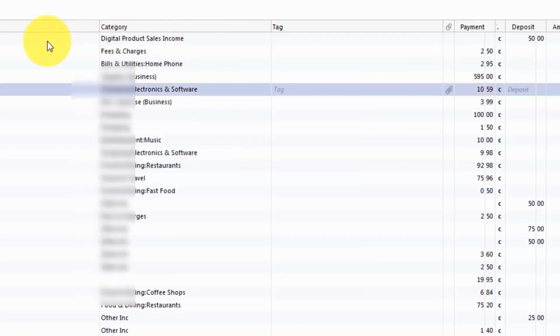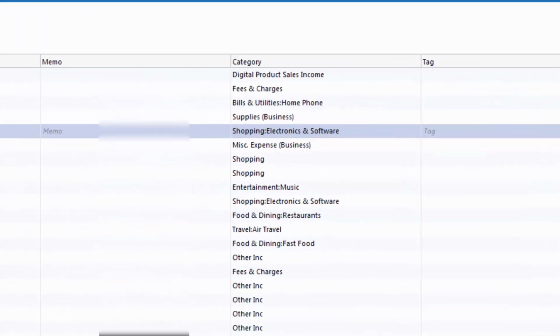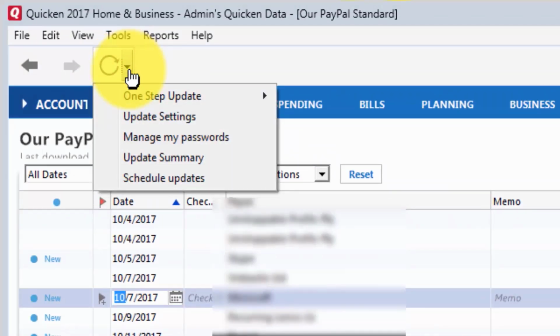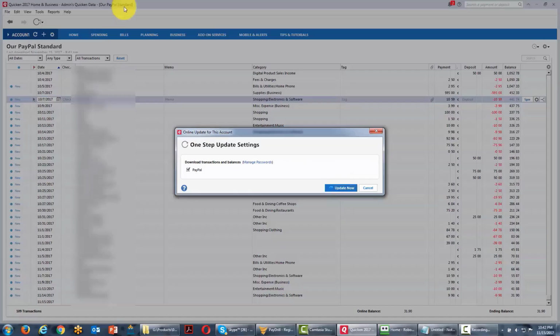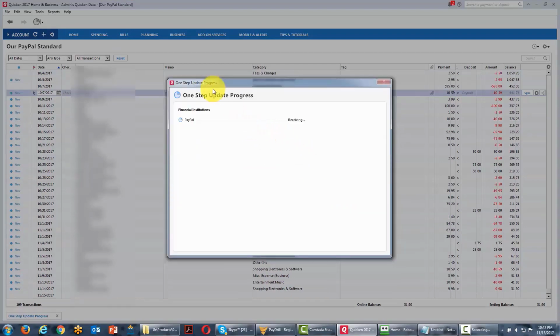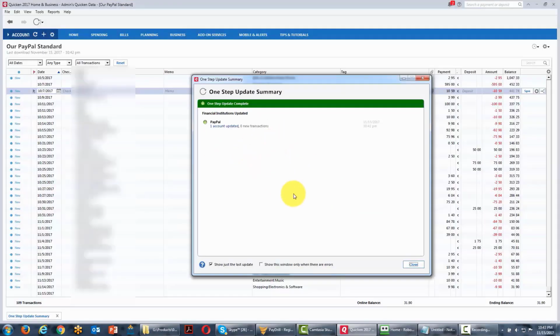So now once you've decided on an account's category, all you'll then need to do is sync this to your Quicken account. And you can do that by going to the one-step update, and then you can do a one-step update either of all your accounts or just the one that you're working on. In this particular case, this is the PayPal standard account. You'll get a warning notification from Quicken, and then you're going to click Update Now. Quicken will show the progress, and your account is then updated, and you can click Close.